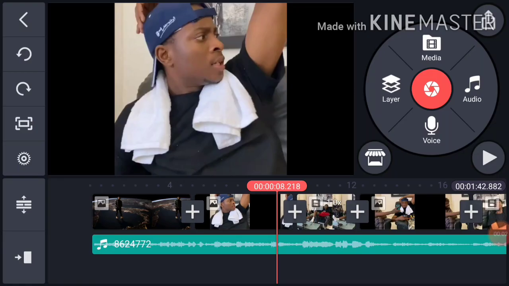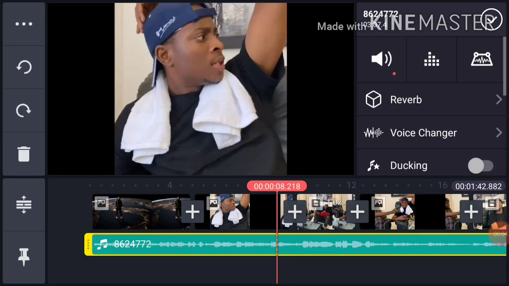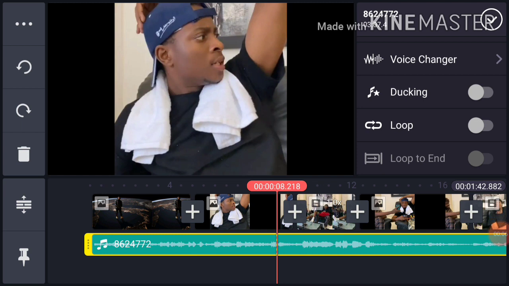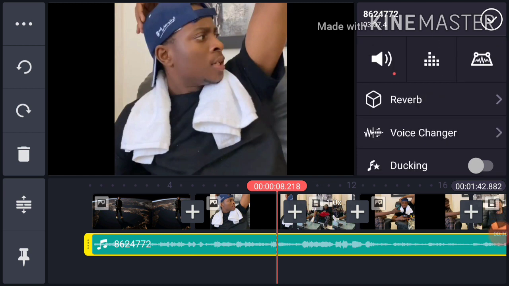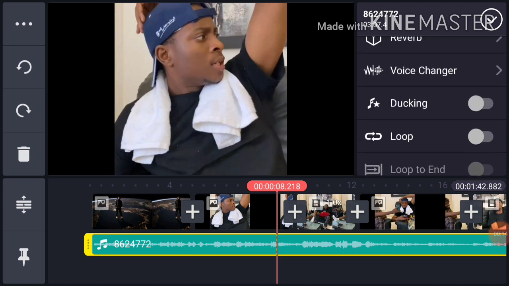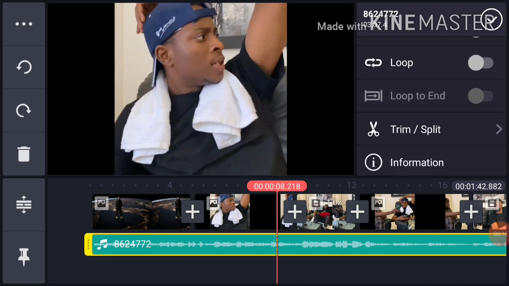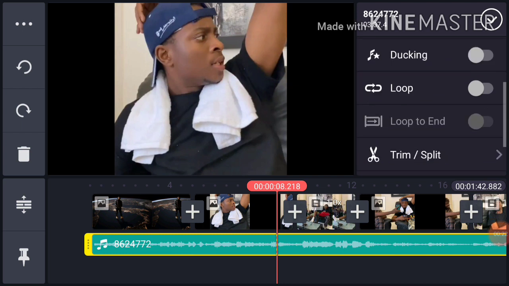So I'm going to be teaching you how to also edit audio too. So right now, audio, you already have the regular ones: the reverb, the voice changer, ducking, loop. Loop, to keep on looping the audio, like repeating it. Then ducking, I've never really known what it's used for, but we're going to check this out now.